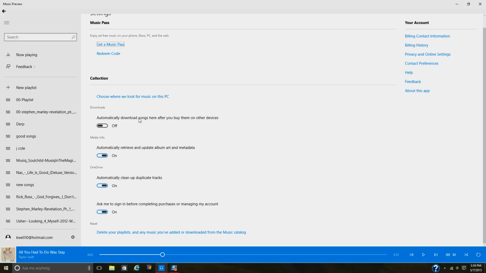It says automatically download songs here after you buy them on other devices. So that's really cool, where if you had your Xbox One or whatever Windows device you have, if you were to have purchased music on any of these devices, as soon as you would purchase it, your computer would be like, we see that you've purchased music, and then we're going to download them automatically for you on your other device. So that's a really cool feature. Automatically retrieve and update album art and metadata, which is really good too, that I left that on. Automatically clean up duplicate tracks.